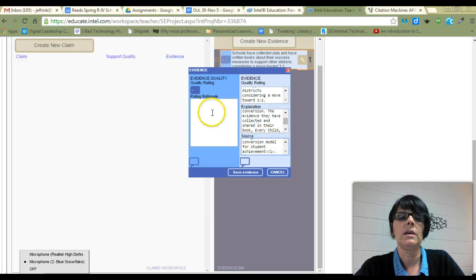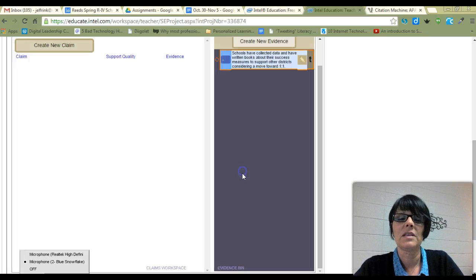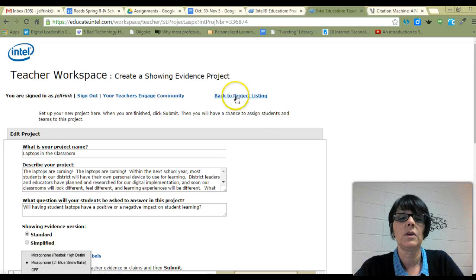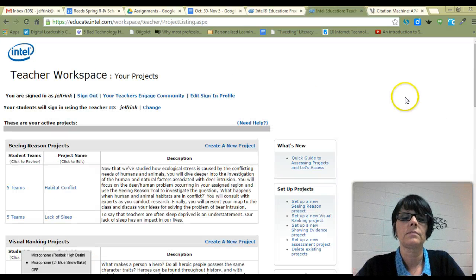And then because I'm using the standard use of the tool, this is where the ratings come in that we need to talk about. I'll address that in another video, rather, but I'll save my evidence here so that it's not lost. And I'm going to grab this and scroll back up to the top if I can grab it, there we go. I'm going to go back to my project listing.